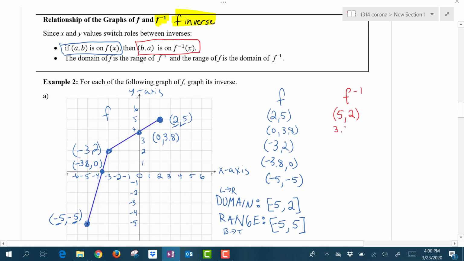The next one would be 3.8, 0 becoming 0, 3.8, and then 2, -3 becomes -3, 2. So notice here as well, I did not change the sign of the -3. It is still a -3. Instead of being in the front, now the -3 is just in the back. The +2 was in the back, and now it's moved to the front, but still a +2. The next point would be 0, -3.8.